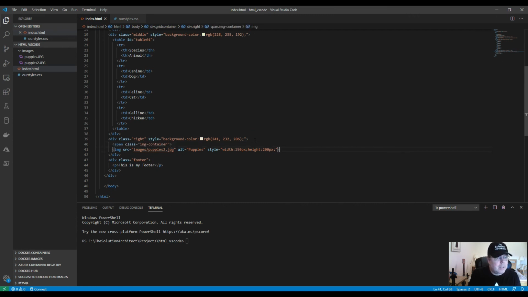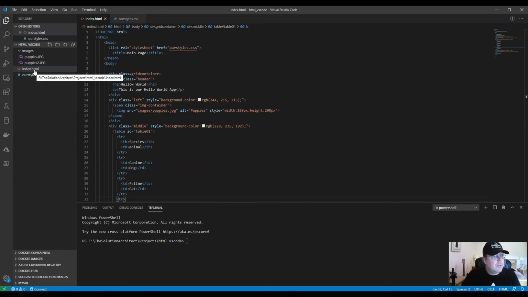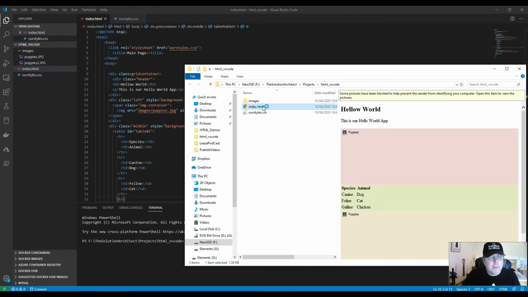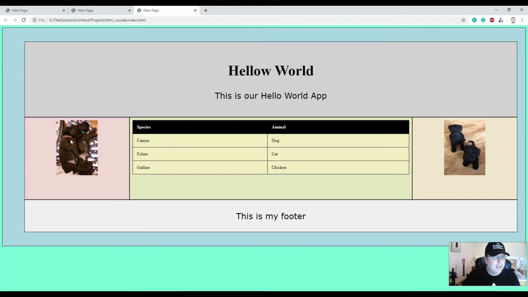See, it automatically gives my close, and there's image 1, 2, and let's right click here, go to File Explorer, double click here, and this is our website. We can change it a little bit.